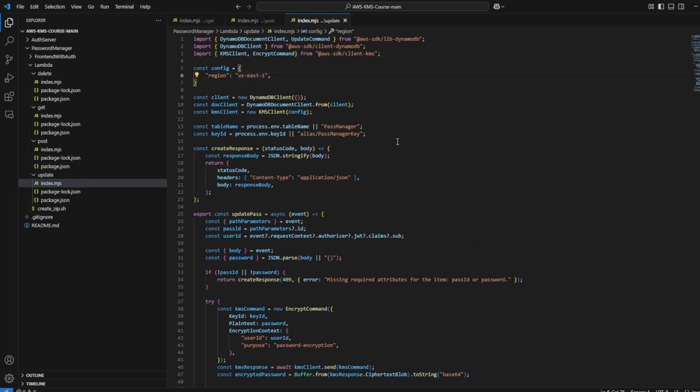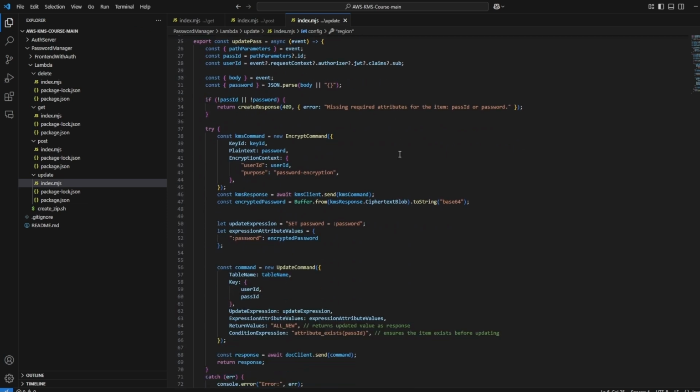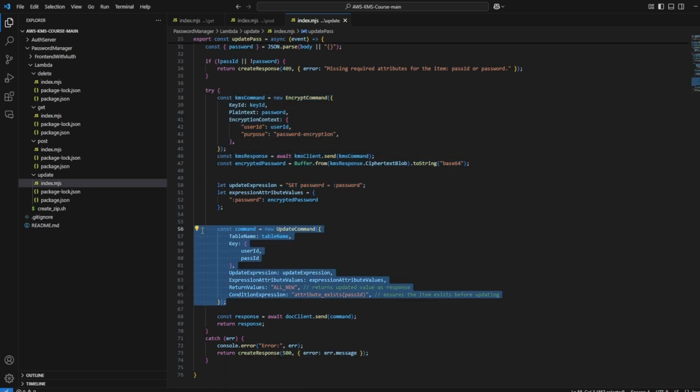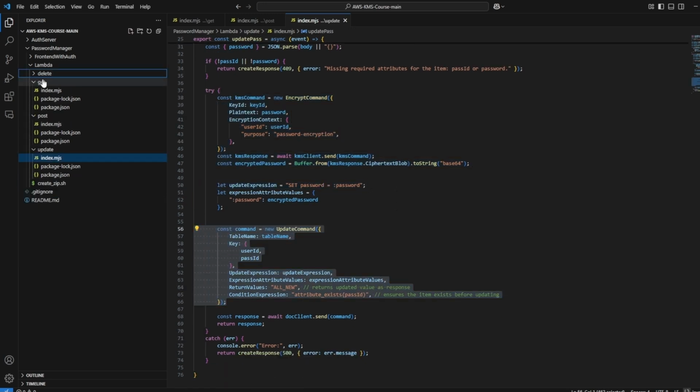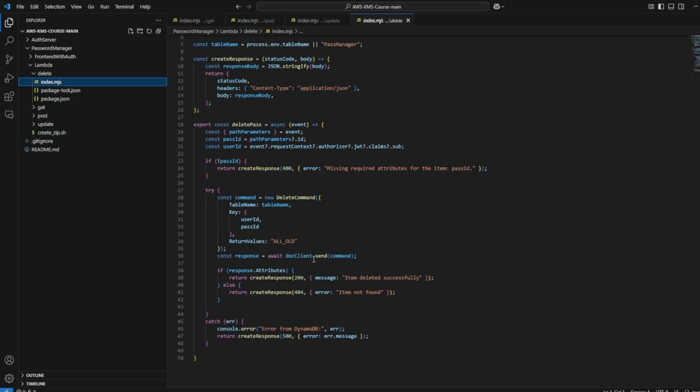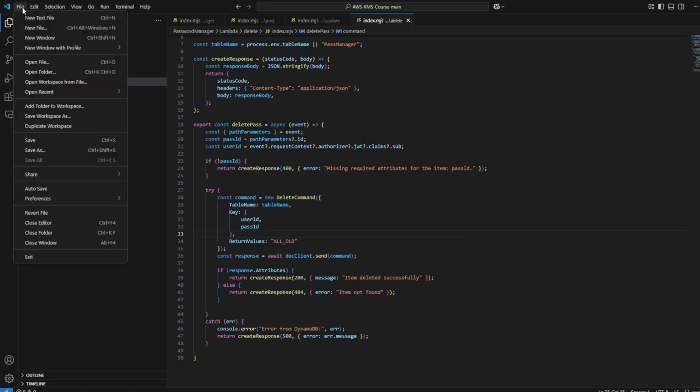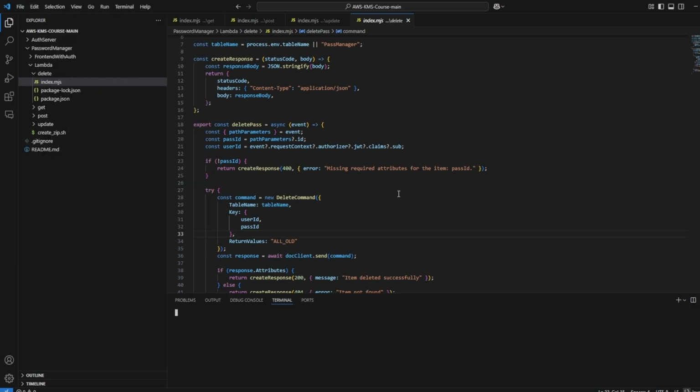So in the code of update, we are taking the new password from the user, and then we are just encrypting and updating the DynamoDB table. For delete, there are no KMS calls involved. We are just deleting the entry from the DynamoDB table. Now let's deploy them.